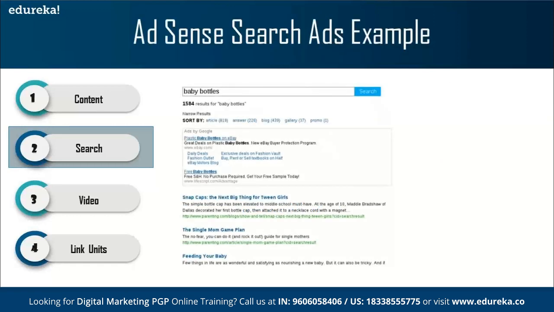Here is an example from a good site called parenting.com. Inside parenting.com, a prospective parent or a current parent has searched for baby bottles. So he or she has got some organic search results. They are displayed below. The ads by Google are displayed in a box and highlighted properly.